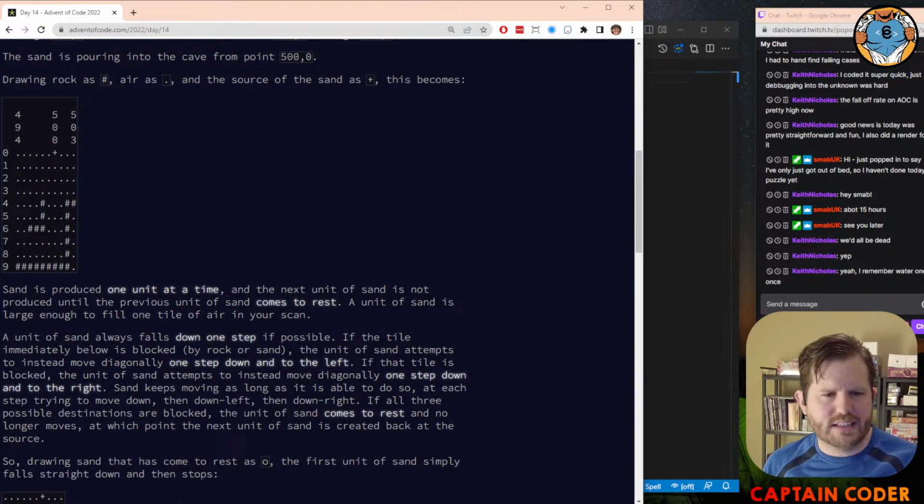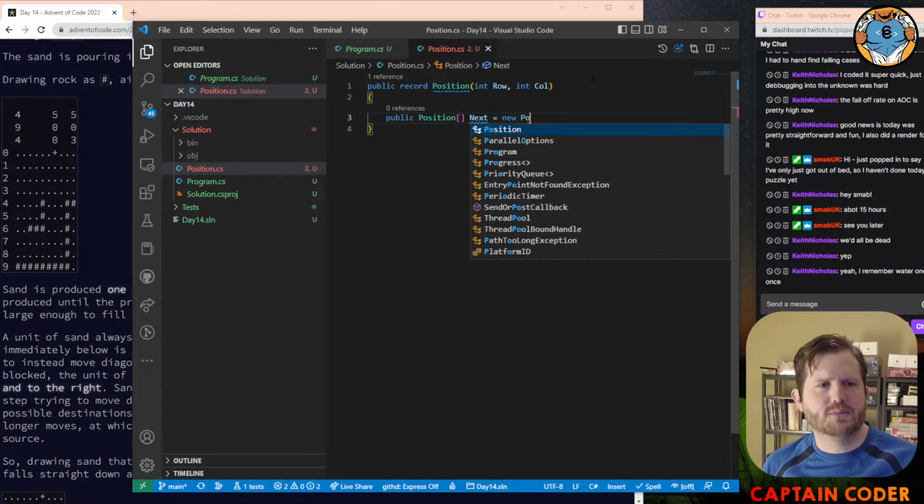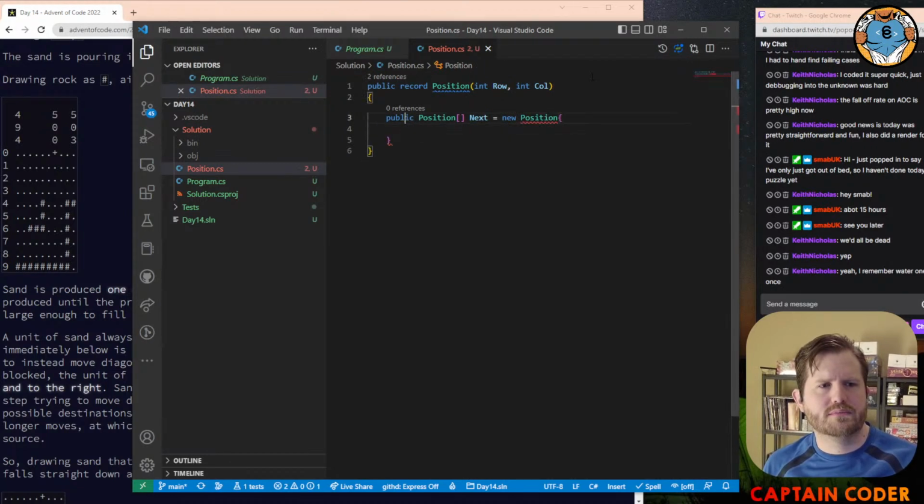And we try to go, let's see, down, down left, down right. Okay, so public position array next is equal to new position array, and can I not do that? Oh, it wants array. Ooh, you know you're tired when you forget square brackets are how you do arrays and not parentheses. What is this saying here? Unnecessary zero length allocation. Yeah.